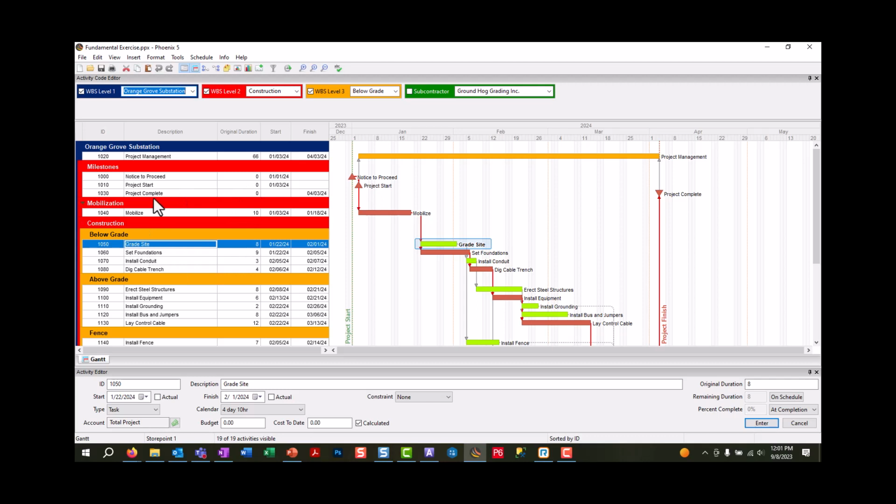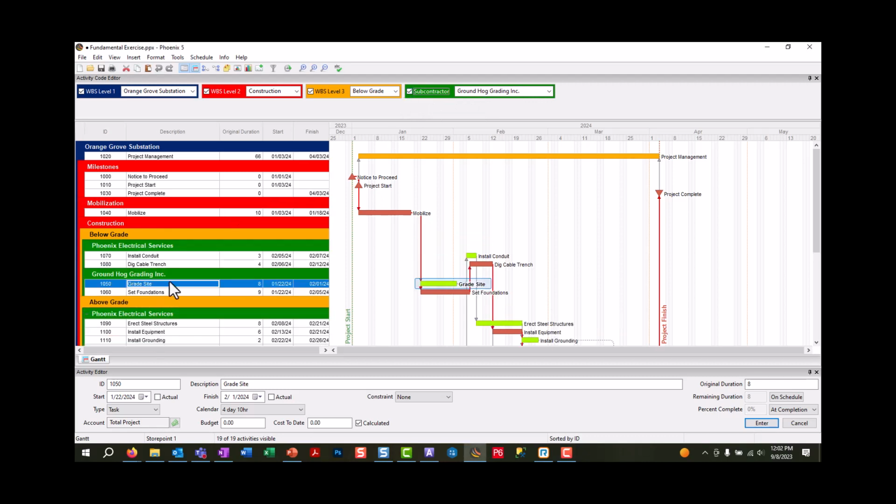So you see here, grade site has been given a WBS code level 1 of Orange Grove Substation. It's been given a level 2 code of construction, a level 3 code of below grade, and it also has a subcontractor code that's not enabled. If we enable it there, you see that we add another level of organization to our activity table.